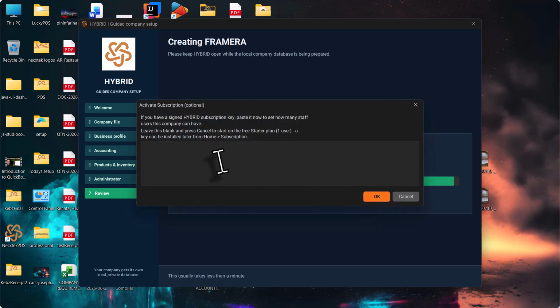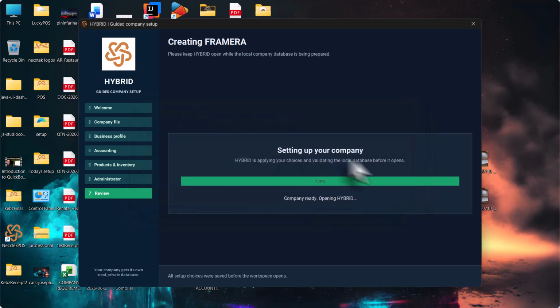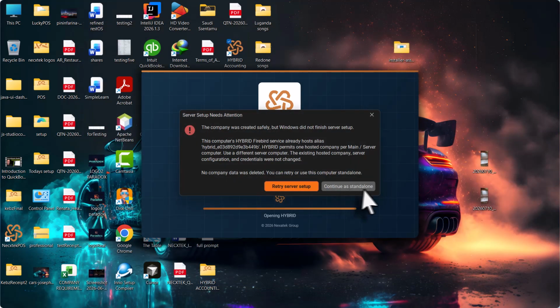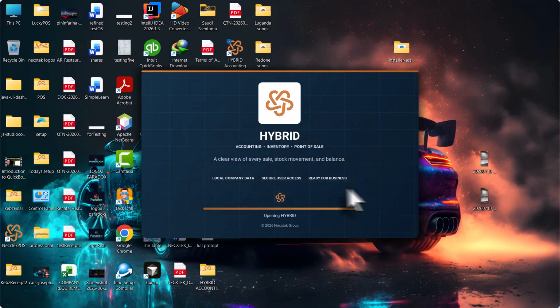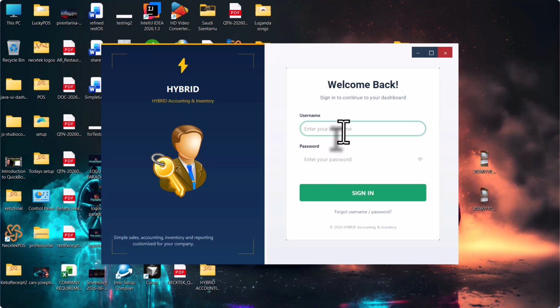Okay, so if you have the keys and you want more than one user, you request the key from the instructor, or you call the company support number, and then they will send you the key. For now, we don't have it, so I'll just press cancel, and okay, and then continue and standalone. Here I can sign in using the information I have set recently.